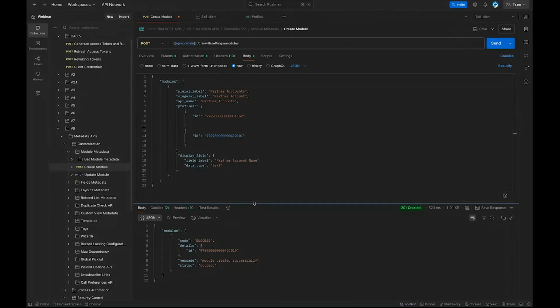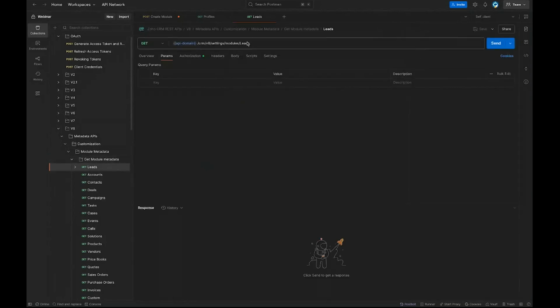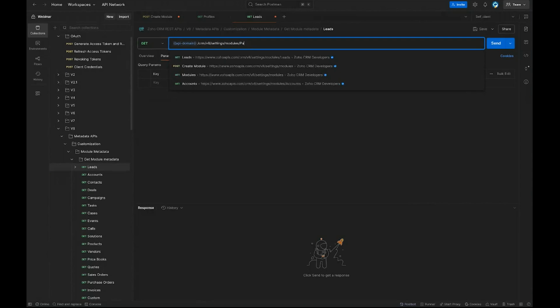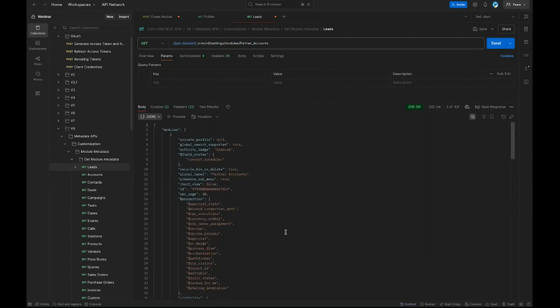You can verify it using the UI or the API. You can use the get module metadata API and verify this. Instead of leads, I want partner underscore accounts. This is the API name that we set for the module when we created the module. Now this is the module that we just created.